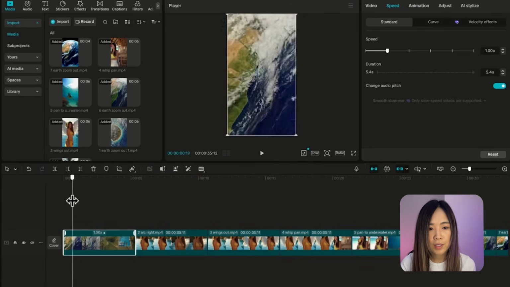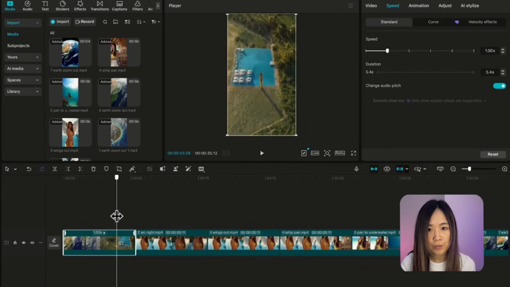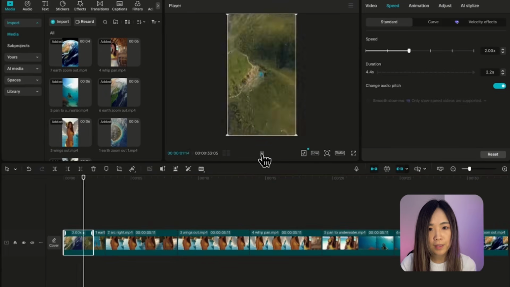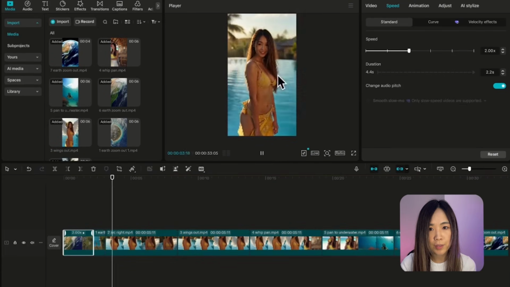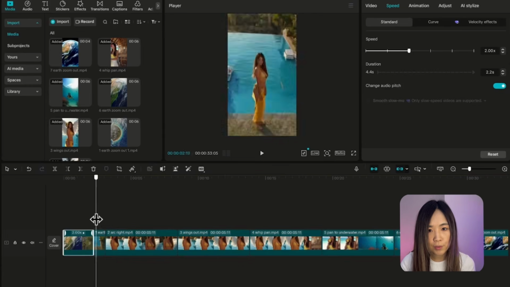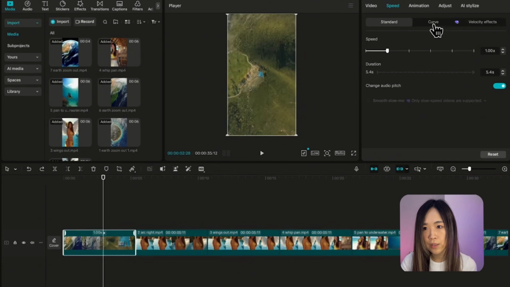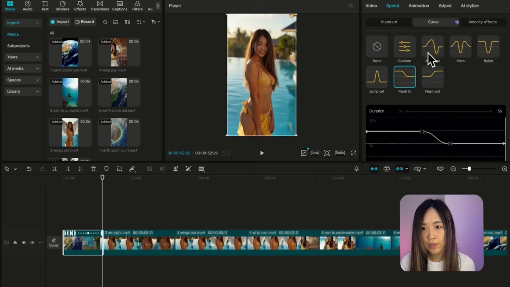So one way to do it is that you find a point where you want to slow down, for example from here, and then split it into two and just speed up this portion. So it will speed up and then slow down when it approaches her. But that's probably not the most ideal. It's not as smooth. Another way is we use the curve feature under speed, where you can see there's a lot of preset speeds here.